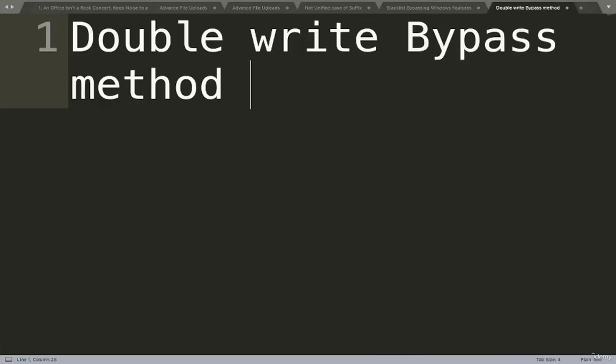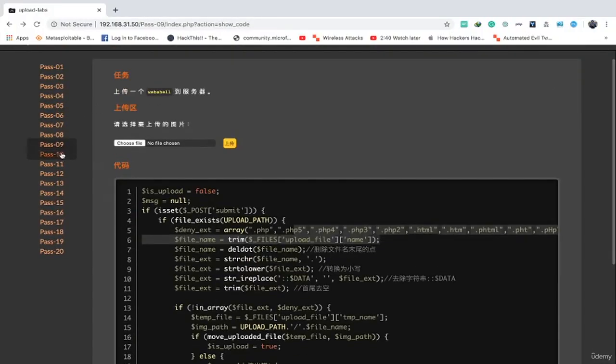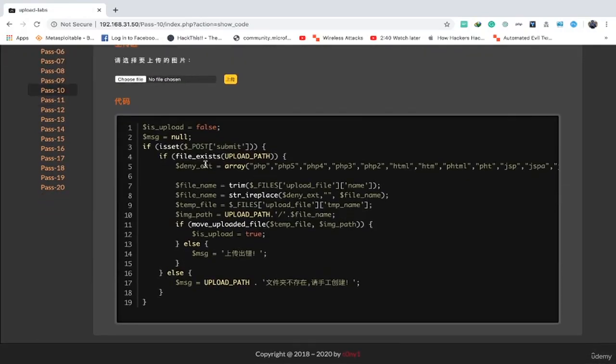Hello friends, welcome back. So now I'm going to talk about the double write bypass method. So what is this basically? Just assume they're blacklisting. Let's go read the code first of all. It's nothing but Pass 10 source code. Now see the source code. They have a deny list: php, php5, php4.